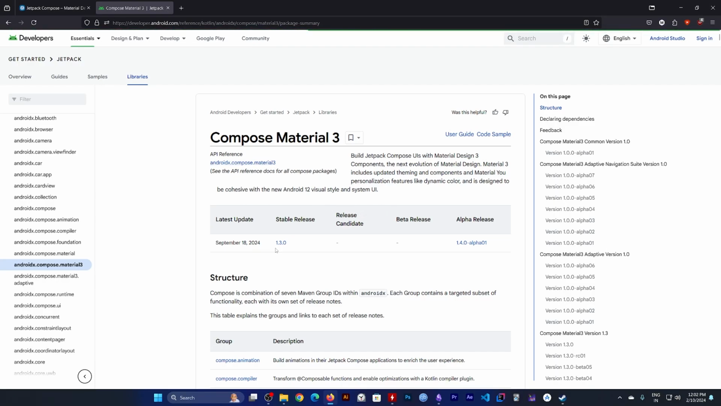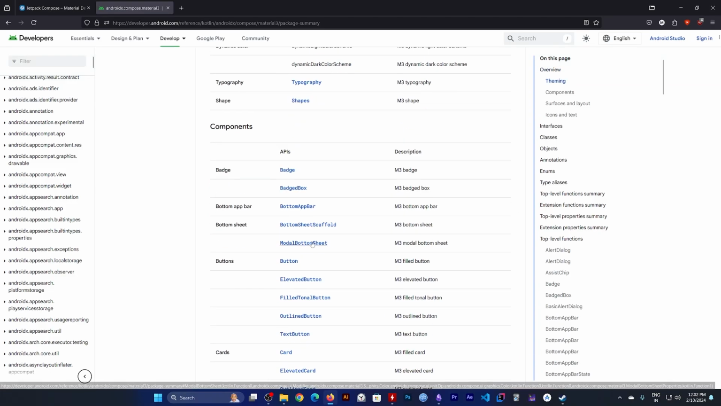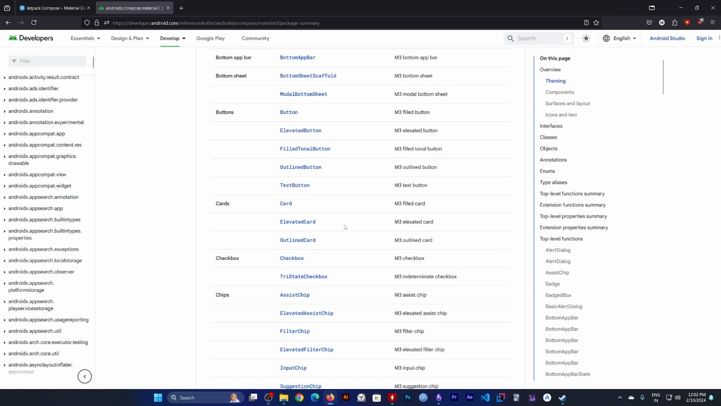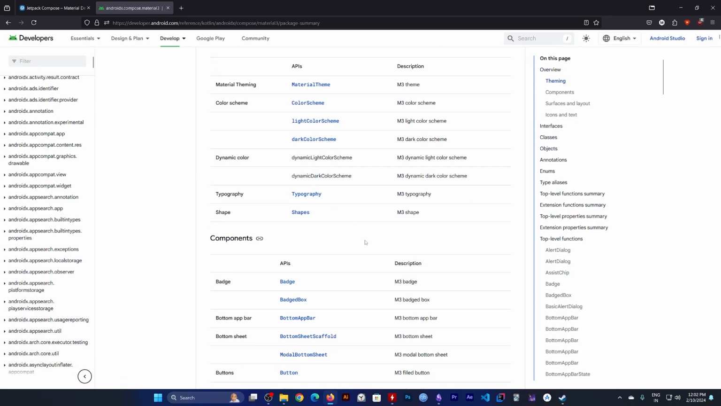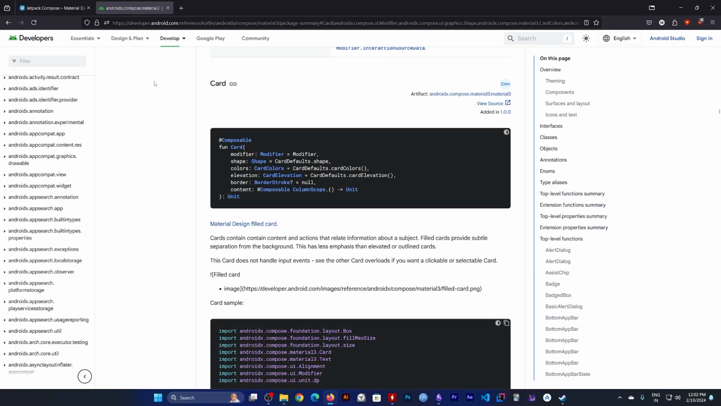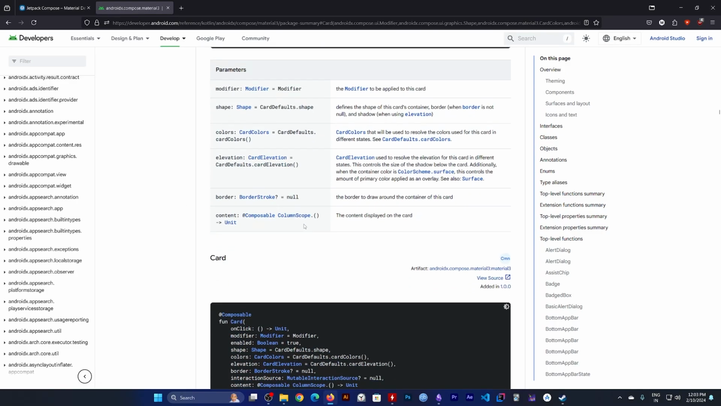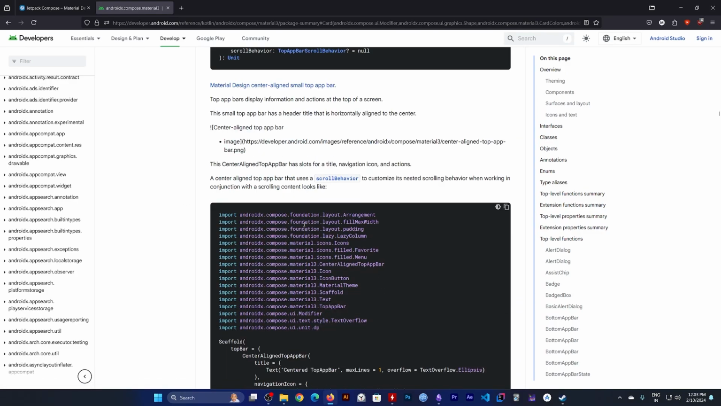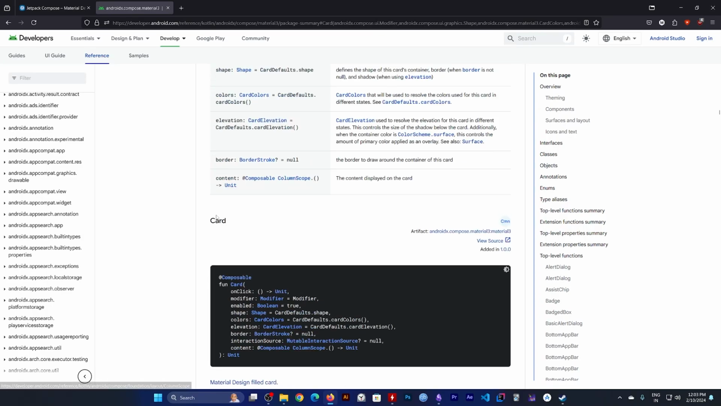it's taking some time to load. Well, you'll see all the components that are available in Jetpack Compose. We've been using the card, right? If you click on the card, you'll see all the available parameters and all the different variants of cards.